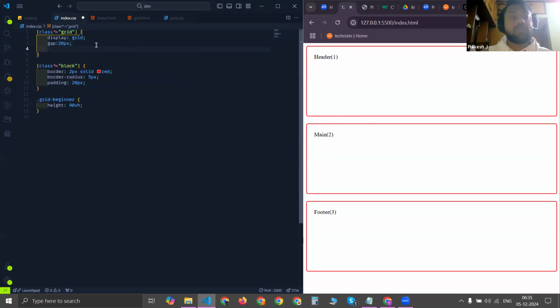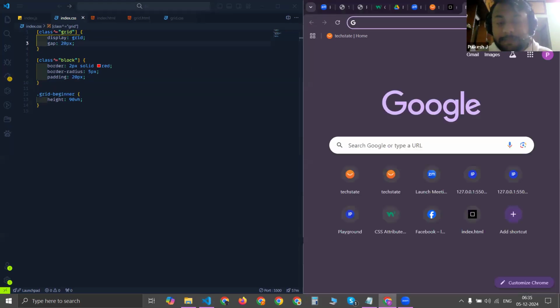Display grid and gap 20. This defines a grid. Well, this is a really normal grid. Okay, now let's do one thing.